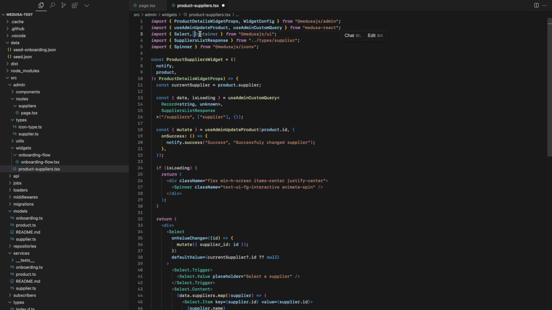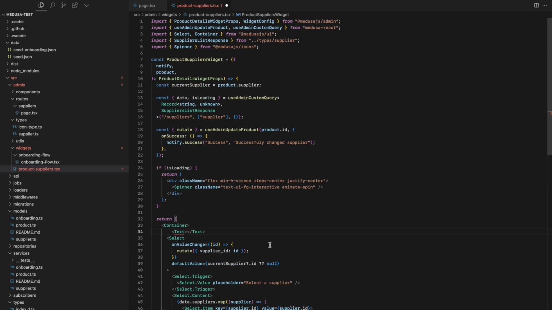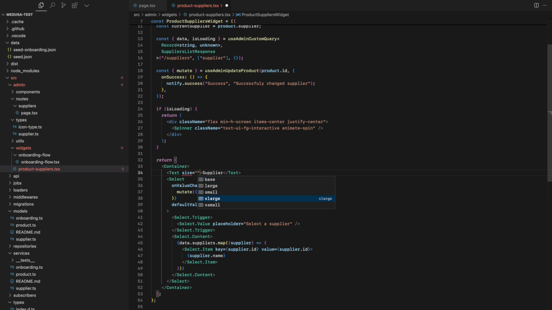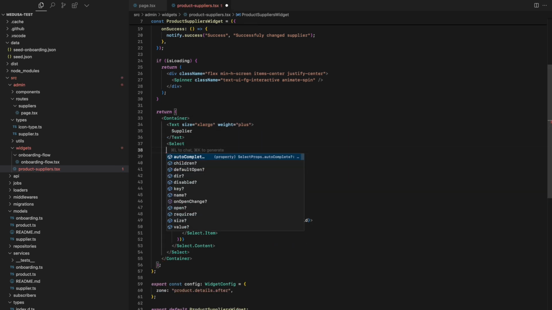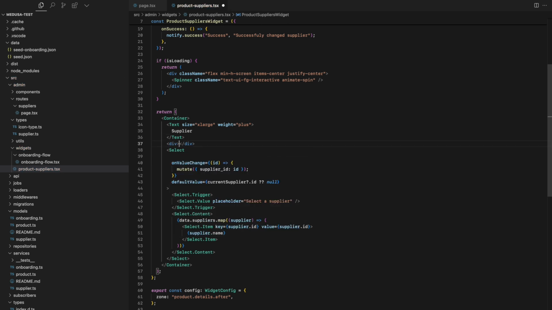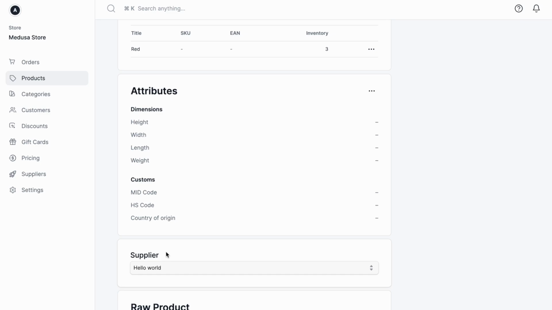To improve the layout, let's wrap the whole select with the container component and add a title using the text component that we have used before. We'll also wrap the supplier select field inside the div and apply some spacing to make it look cleaner. This is how the result looks.